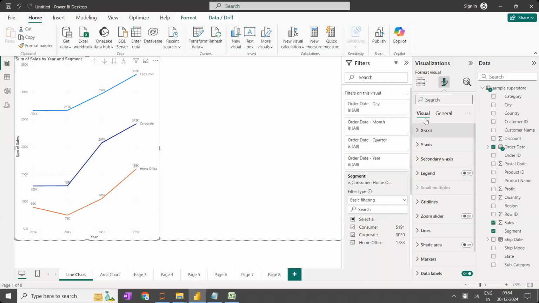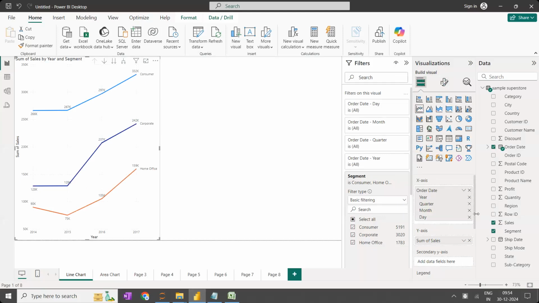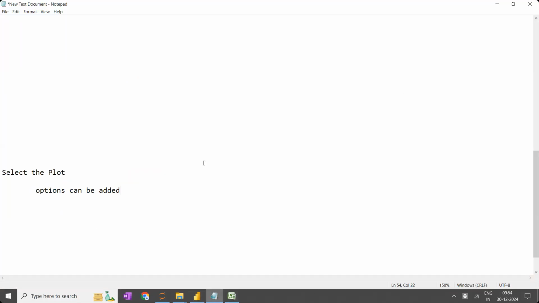For example, this is the plot. What are the options you are having? These are the options: x-axis, y-axis, legend, like this. Observe the options. What options can be added? Add some of them. After adding some of them, now observe what you have observed from the plot.